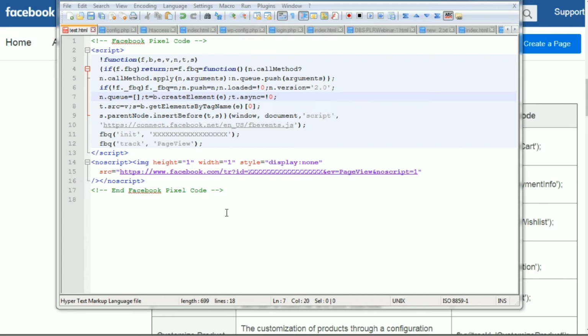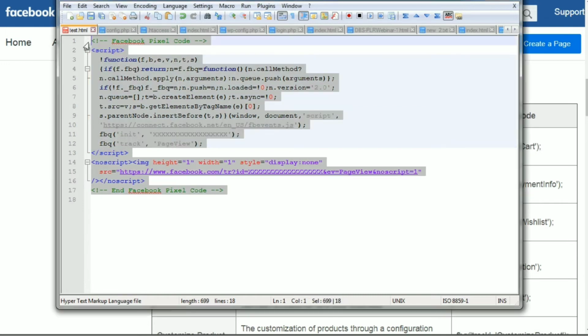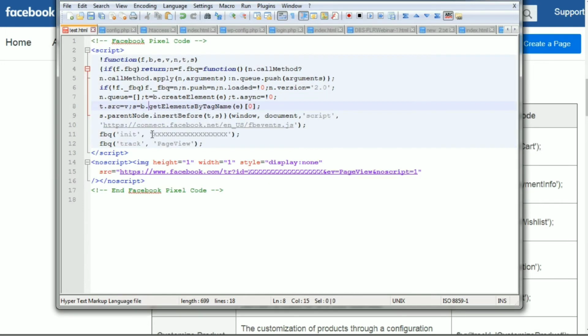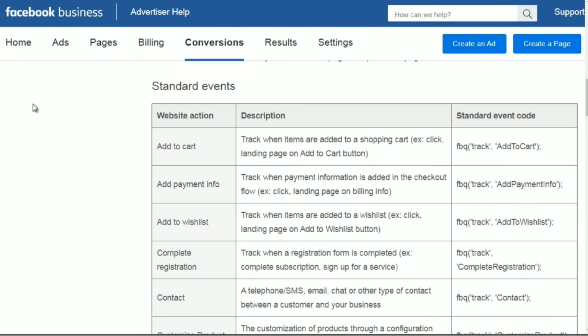So we're taking a look right now at a standard Facebook pixel. Now, I've blurred out or put X's in the area of my Facebook pixel ID. So you know that this is going to be your Facebook pixel ID. Now, if you go to facebook.com and you look for their standard events, you're going to see a list of different event codes. So you can see add to cart.